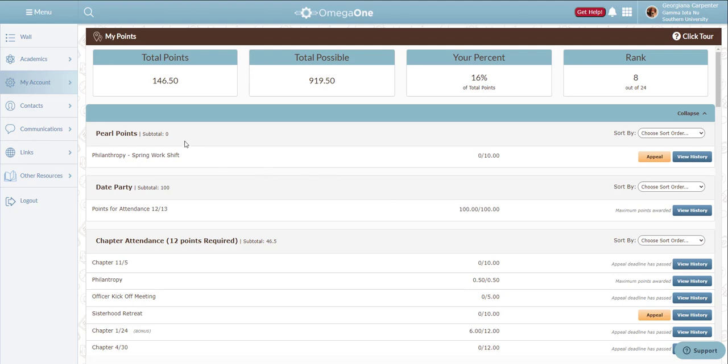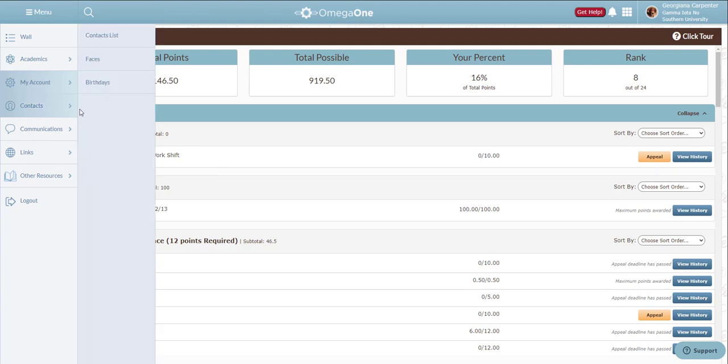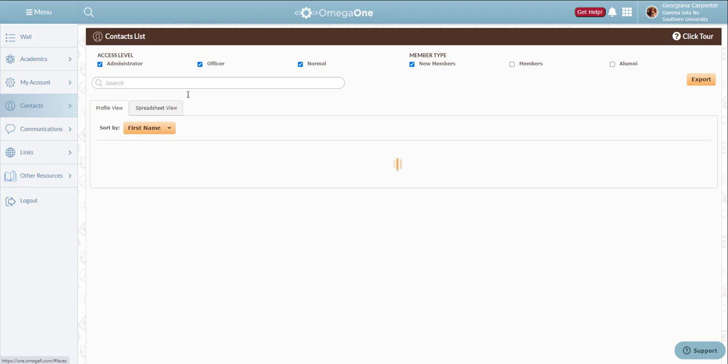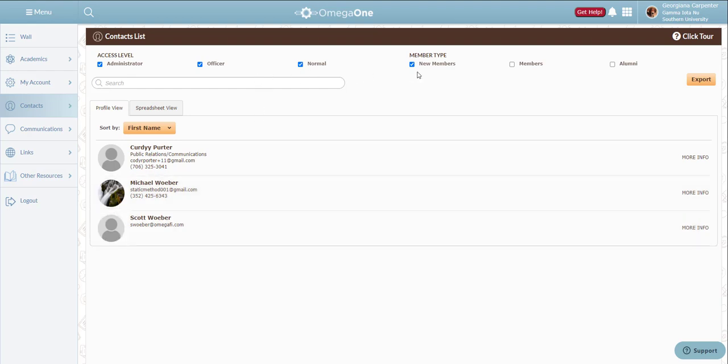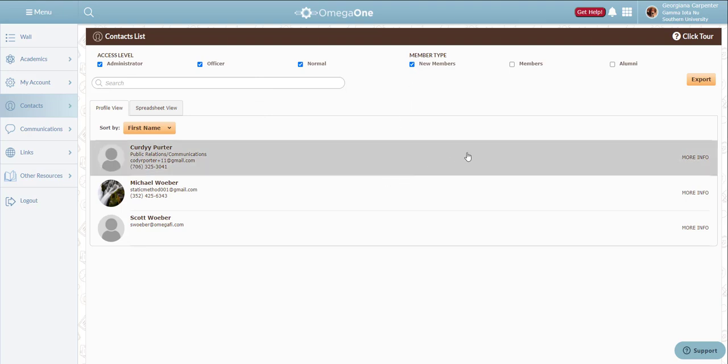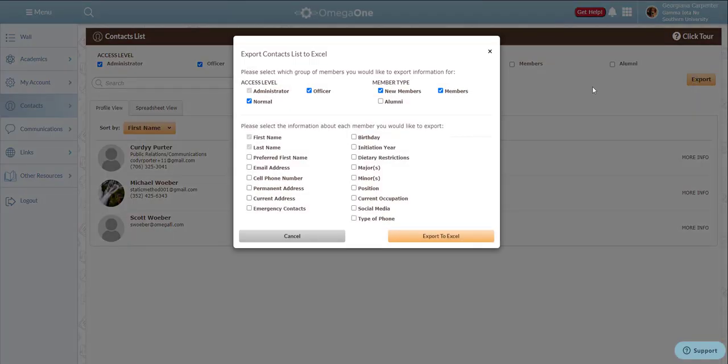Moving on, we have the Contacts tab. This is going to have your contacts list, faces, and then birthdays. Let's click on the contacts list. This is a list of all chapter members that can be filtered by access level or member type. This is a great place to get a list of emails or phone numbers. You also can export this list here and tailor the information to what your needs are.